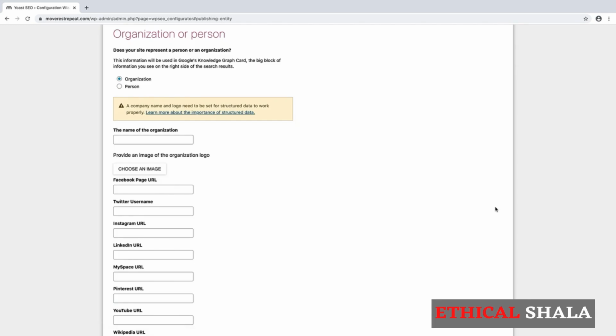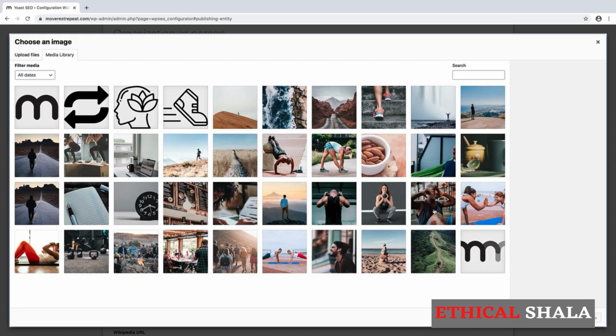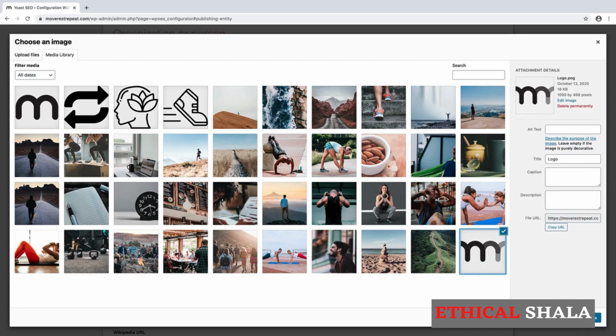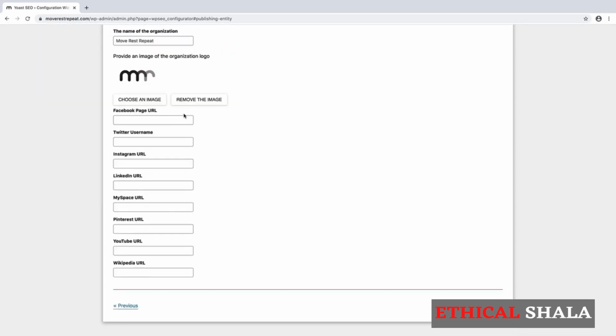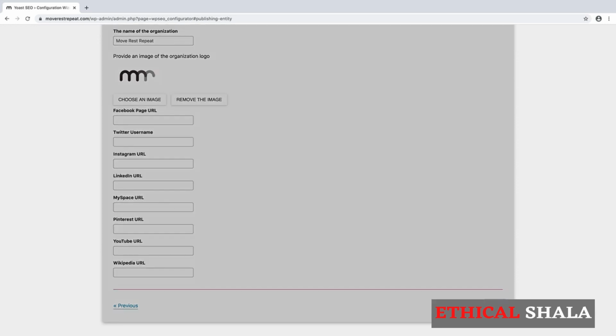Here's the most important step. This is where you'll provide information that will be used in Google's Knowledge Graph card. That's the big block of information on the right of the Google window when you search. So we'll fill this out quickly. We can choose a logo right from our media library. We'll pick our logo. And here, you can put a URL to all your different social platforms. Once you fill those out, click Next.